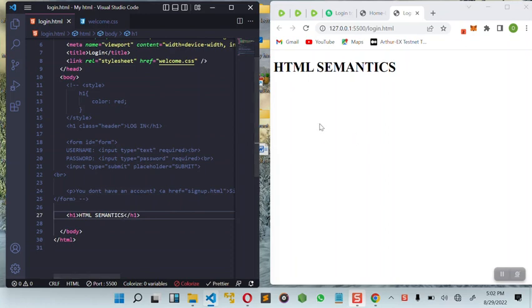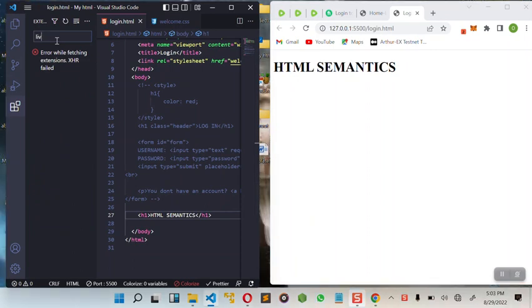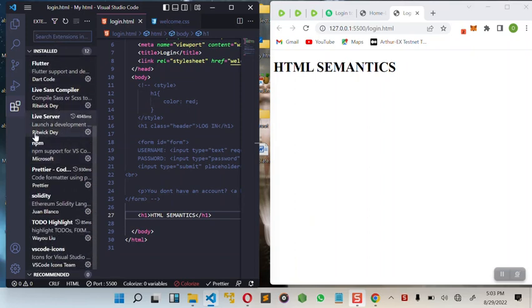If you don't have Live Server, please come here to extensions, then search for Live Server so you can do what I'm doing. Sorry, my data is not on. Just search for it here, and you'll be able to have this kind of plugin. We have different plugins here. Look at it, Live Server. Just click on it and install it on your VS Code.